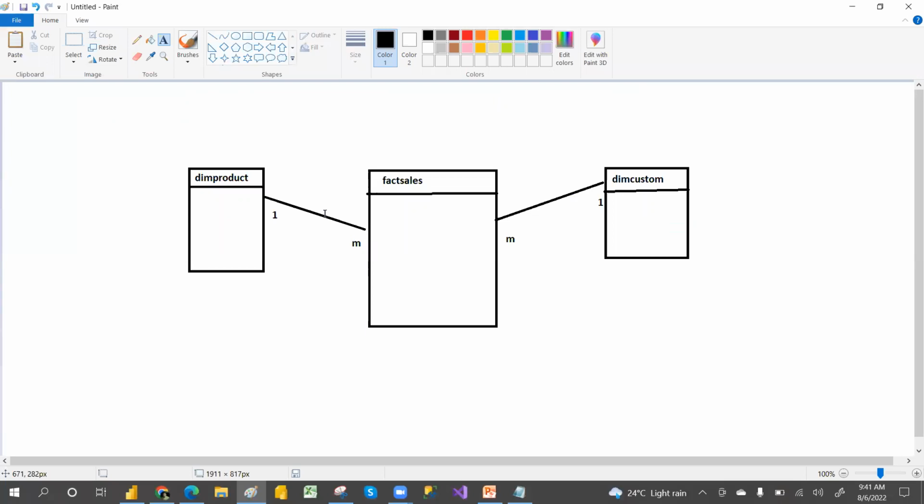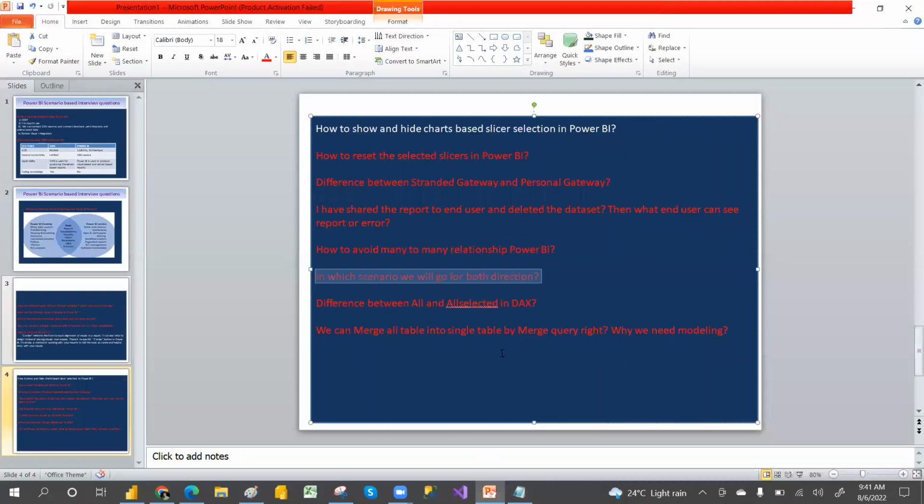Only if there is definitely no other alternative should you use bidirectional. Otherwise, if you make the entire model bidirectional, it will create a loop and kill the performance. So that is the one thing, guys.